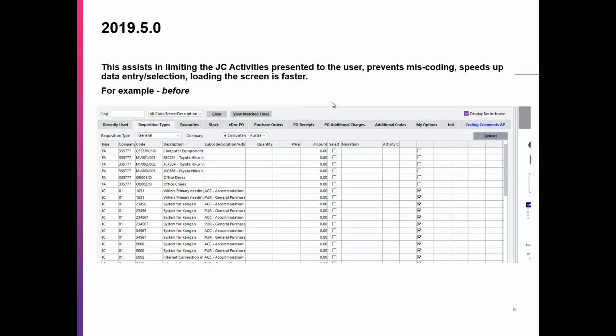This assists in limiting the JC activities presented to the user, which prevents miscoding, speeds up the data entry and collection, and also helps in loading the screen faster. So, for example, I've got a before scenario there. There's a screenshot taken from the eDocs entry screen. On the requisition types tab, I've called up my requisition type, I've clicked reload, and I've got a list of jobs and activities there that I can potentially select from my invoice that's been scraped.